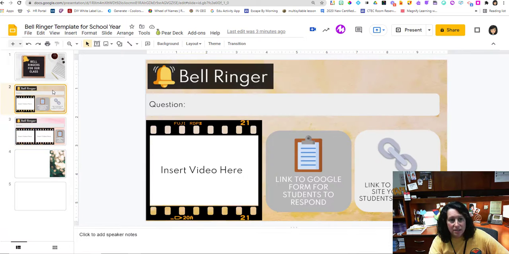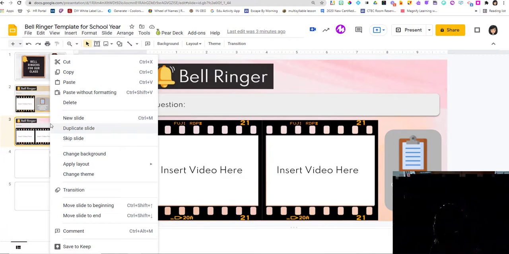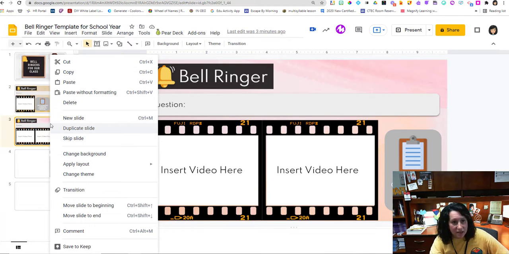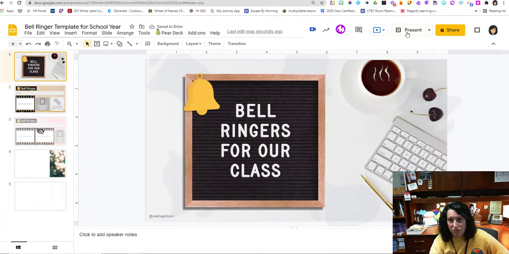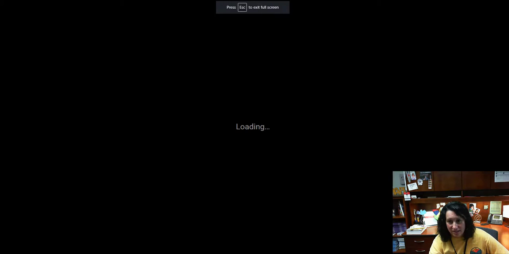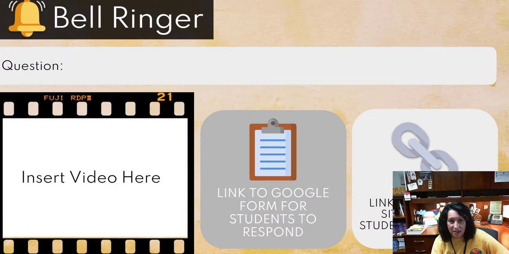The one thing that you can do is you can right click. I'll go to the second slide. I can right click on that slide, and when I go into that, do you see where it says skip slide? So when I hit that, you're going to see a little eyeball. So if I actually come back to this first slide and I go into present mode and I'm sharing it out with the students, it skips right over that slide.